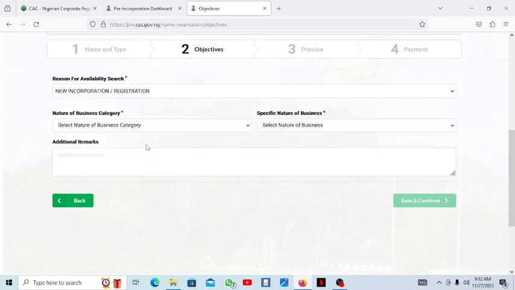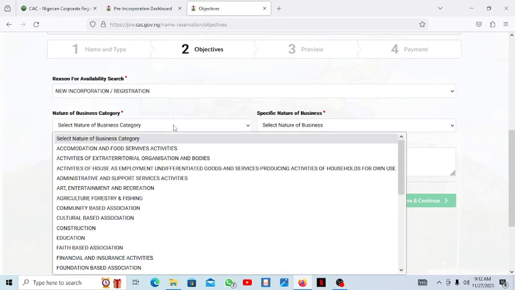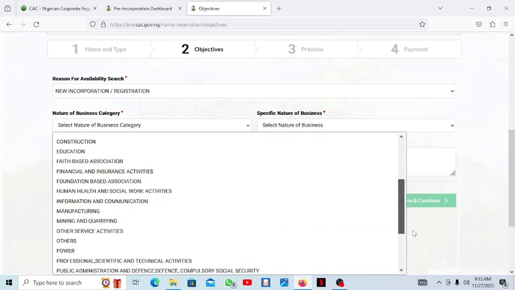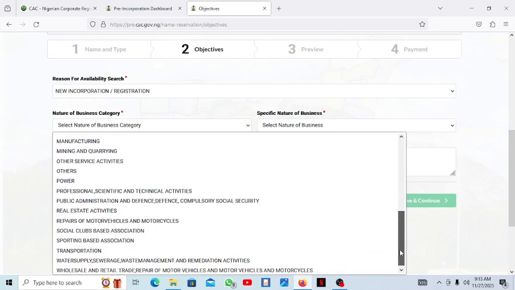So registration it is. What is the nature of the business, your business category? What is the business you want to do? Is it accommodation? Is it extraterritorial activities? Is it art? Is it music? Because if it is music, you're going to come into art, entertainment, and recreation. Is it cultural? Is it construction company? Is it education? Is it faith-based like association? And so on and so forth. There are so many, and so many.